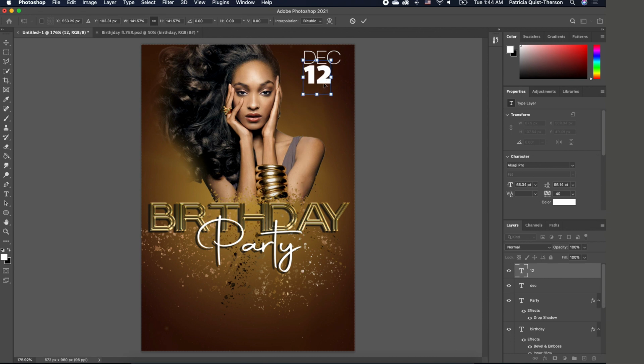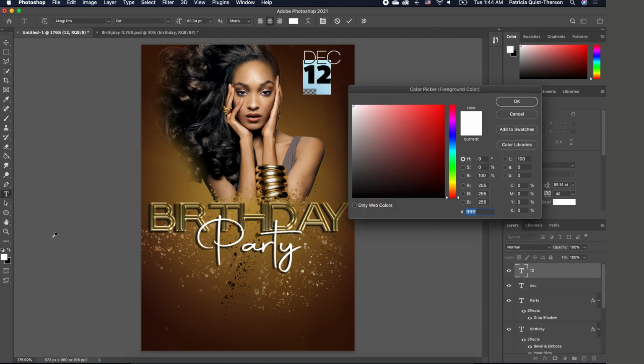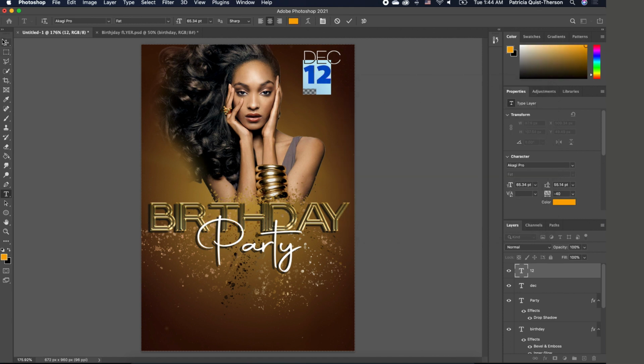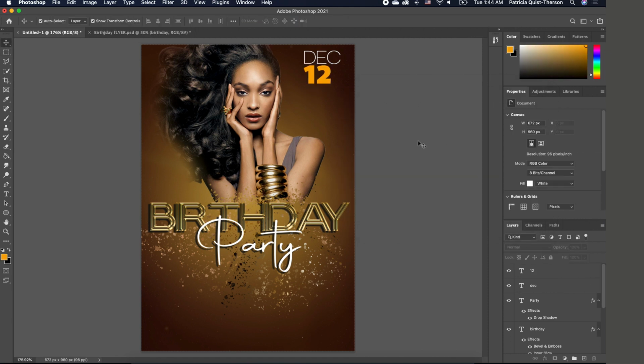Now I want to change this color. I'm going to go for a gold like what we have, but I want it to have a little bit more of a punch so it stands out.